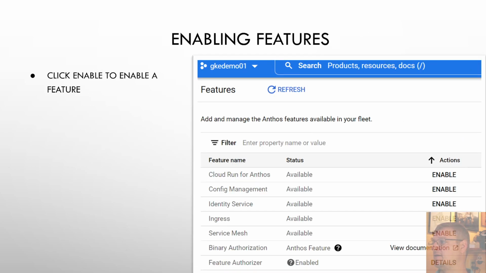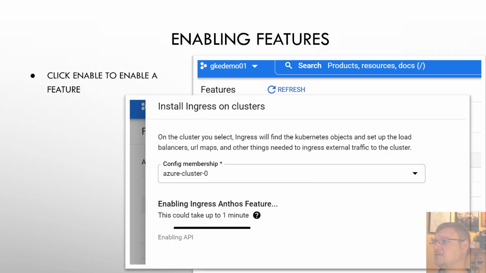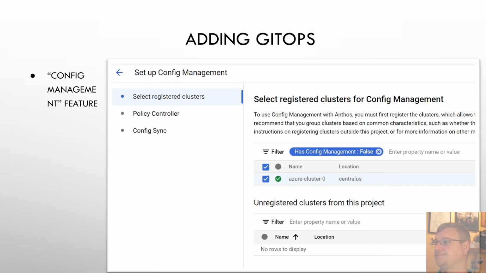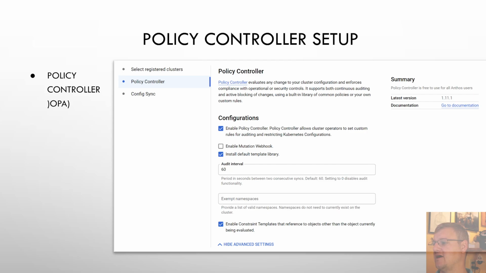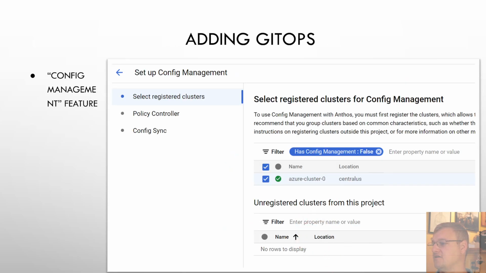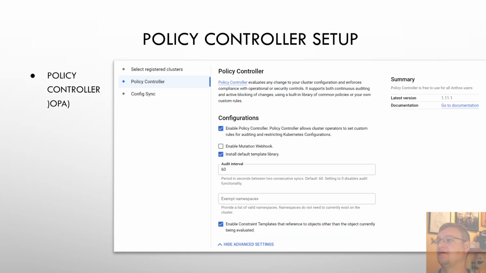So if we go ahead and enable one, and I'll pick something like enable on ingress, you'll see that it installs the feature, and sometimes it takes a couple minutes, but it runs from the portal to install the feature to the destination. I'm going to do the config management thing, just like Arc and ArgoCD. We go ahead and we pick the cluster to use. Then we enable policy control.